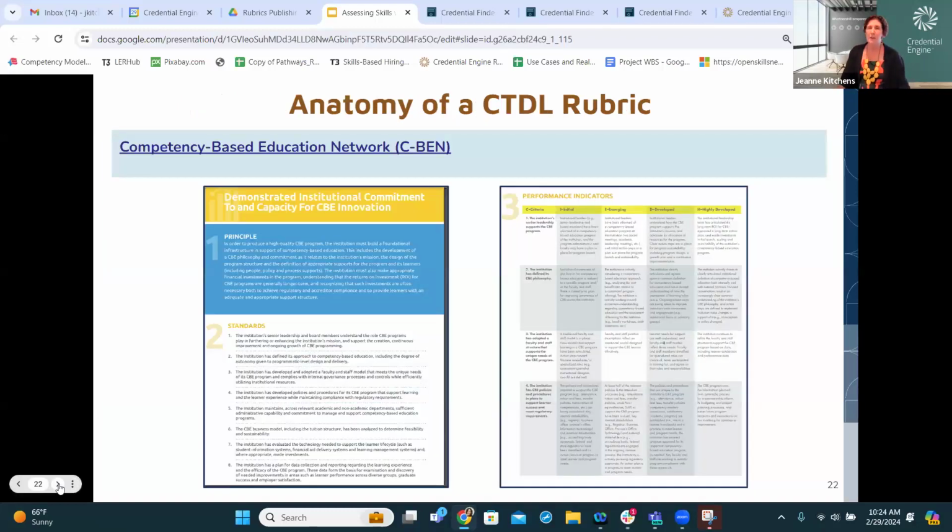Okay, let's look at another example. And I do believe we have Lori Dodge with us with Competency-Based Education Network. Lori, would you like to unmute and say a couple of things about the rubrics? Yes, thank you, Jeannie. Can you hear me? Yes, loud and clear. Okay.